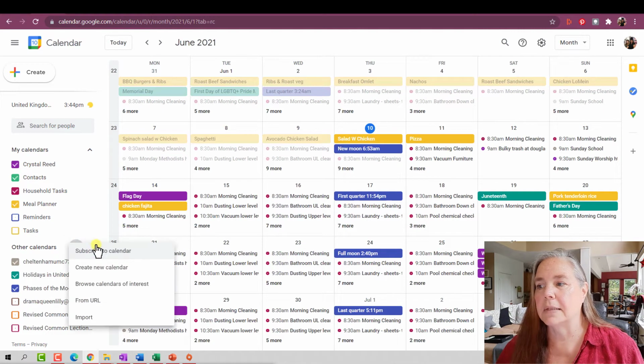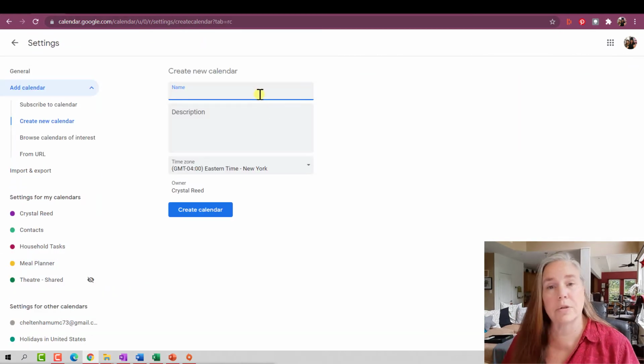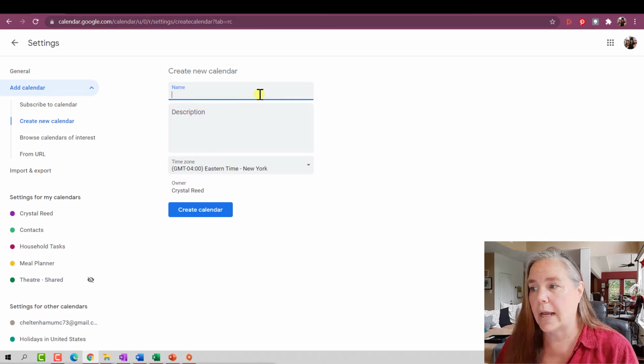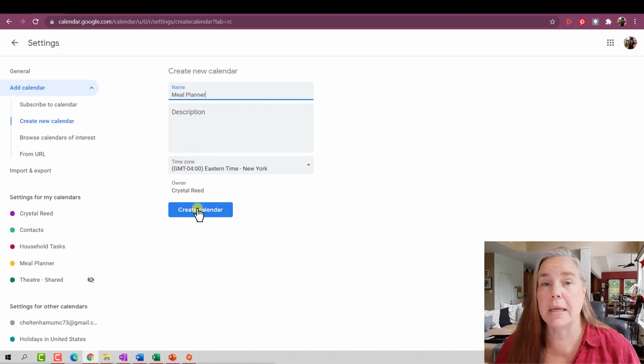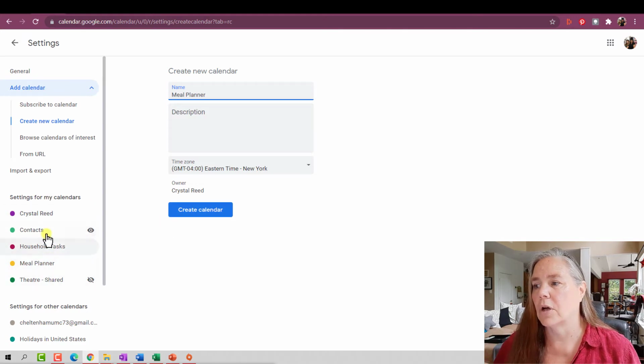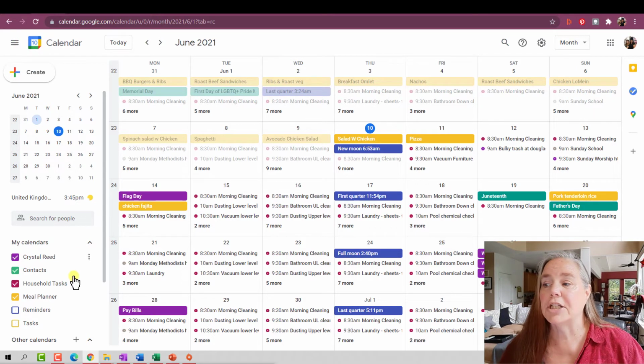Click on that plus button, and it says Create a New Calendar. Click on Create a New Calendar, and it will come up and allow you to choose the name of your calendar. When I created mine, I called it Meal Planner. You can add a description of your calendar if you'd like. From here, you would just click Create Calendar, and it would add a new calendar over here to your calendar list. But since I already have my calendar created, I'm not going to make a new one. I just want to focus on showing you what I have here.